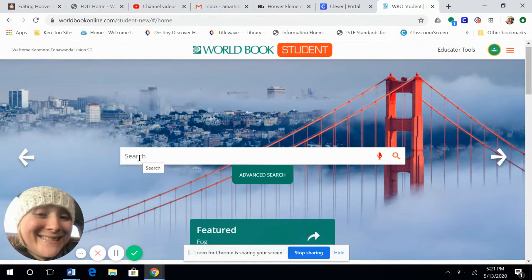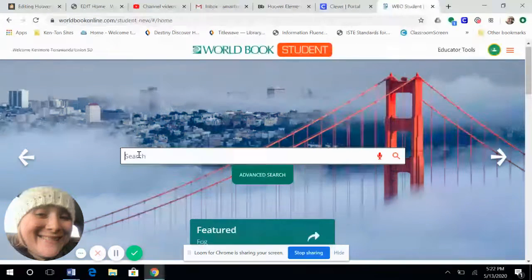Often what I'm coming to do is search for a very specific topic. So I can actually come up to the top here and I'm going to type in my topic. With databases like World Book Kids or Student, Britannica School, and Pebble Go, our search terms are going to just be keywords. We're not going to ask it a specific question.